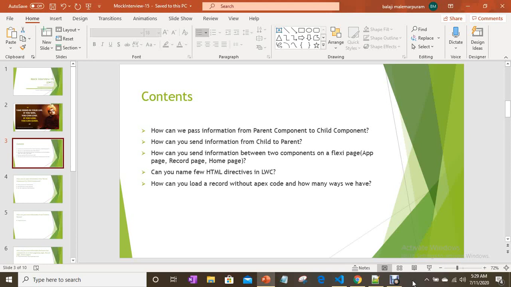The second question is, how can you send information from child component to parent? How can you send information between two components on a flexi page? Or you can say, how can you send information between two components which are not related? Either it is not a parent component or child component. That means it is not in the parent child mode, but they are individual components on an app page, a home page, or a record page.